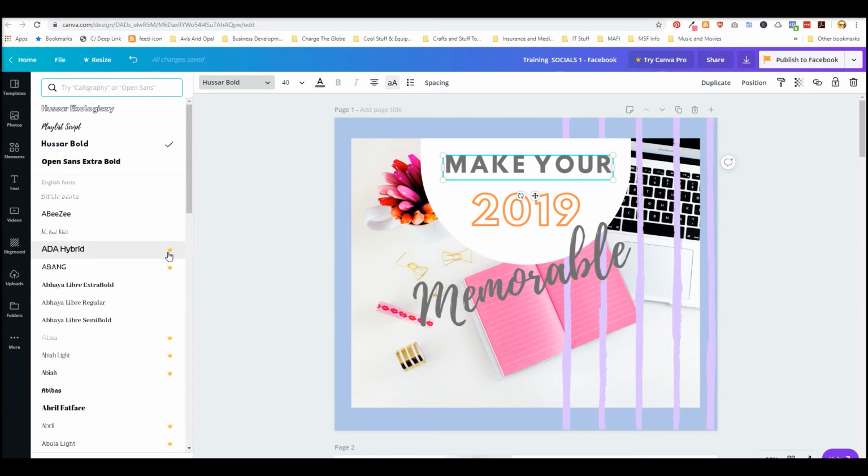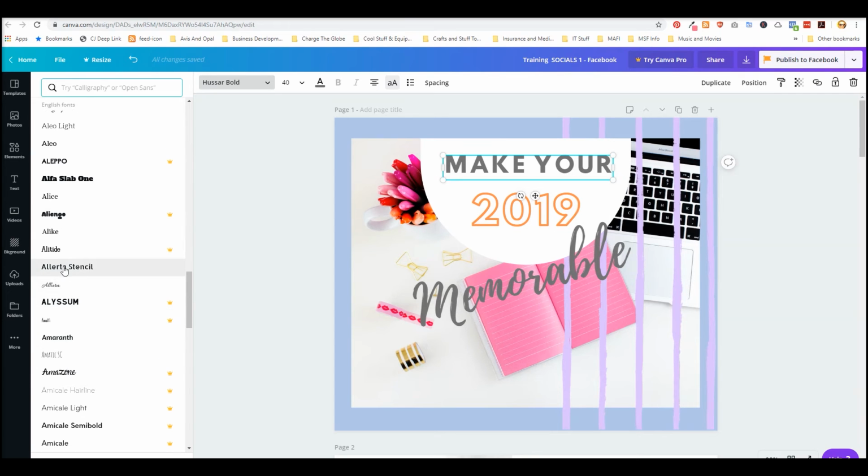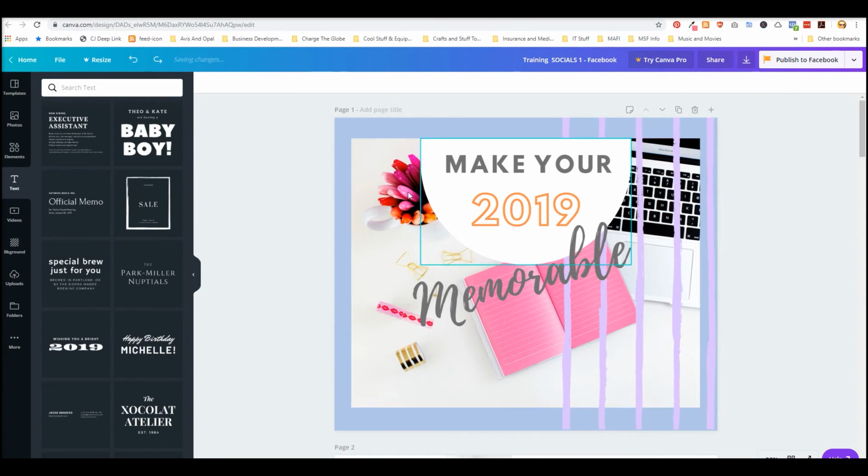Now again, anything with the crown is actually a pro option, so you can't use that without upgrading. Anything that doesn't have the crown next to it is usable. So you can just scroll through, find something you like. Let's go this one. Oh, I don't mind that actually, and you can see it just changes. Okay, I'm just going to undo again. And that's as easy as it is.